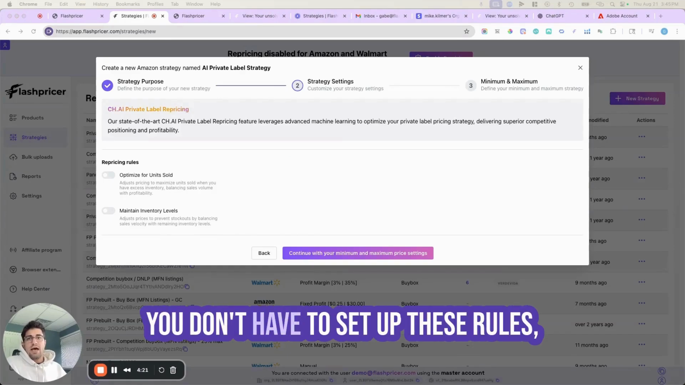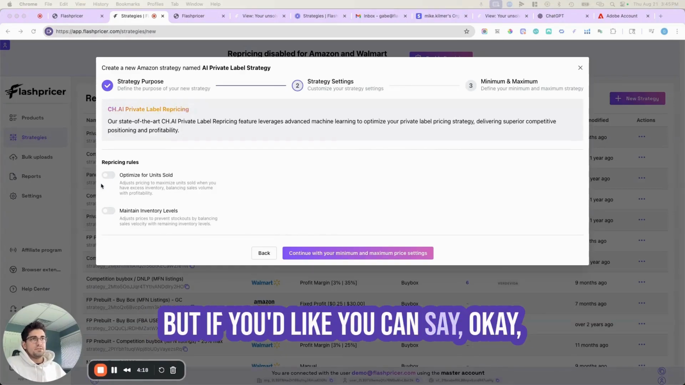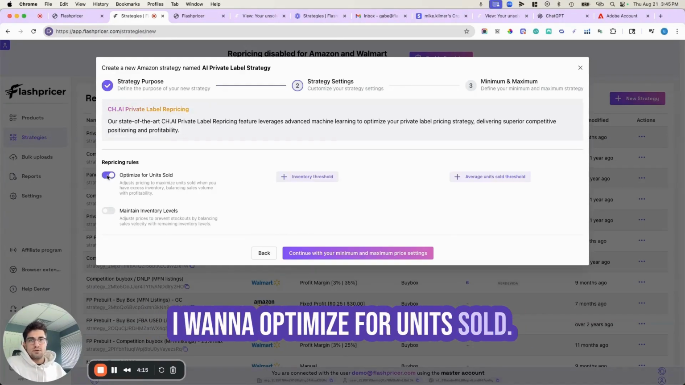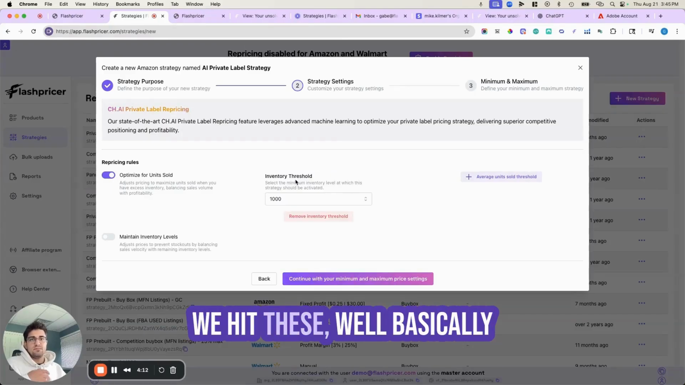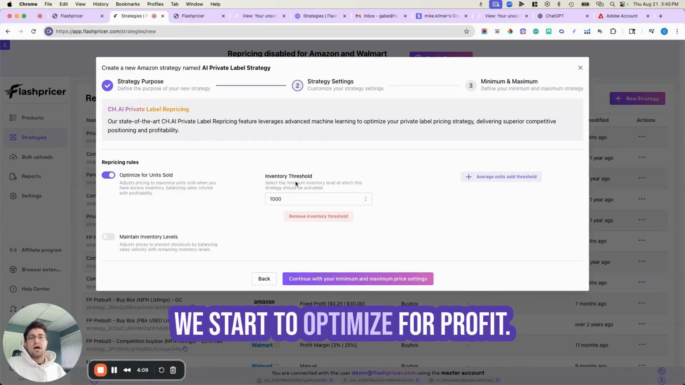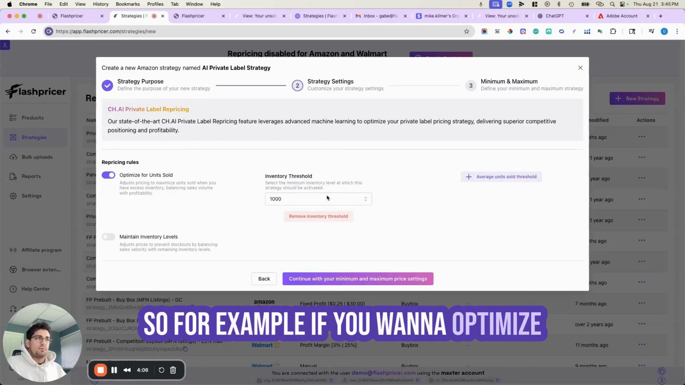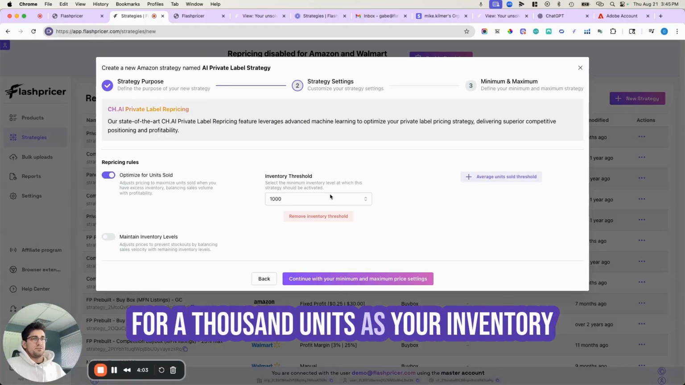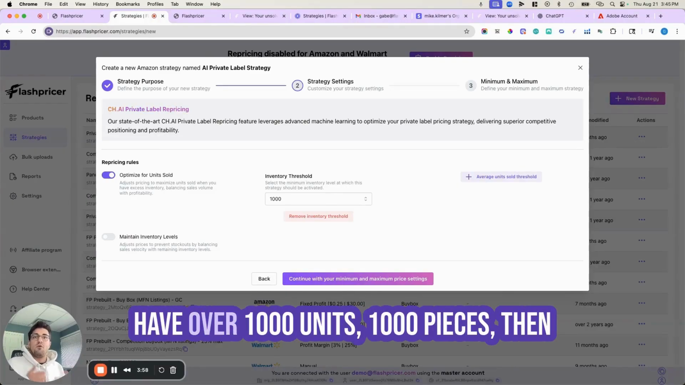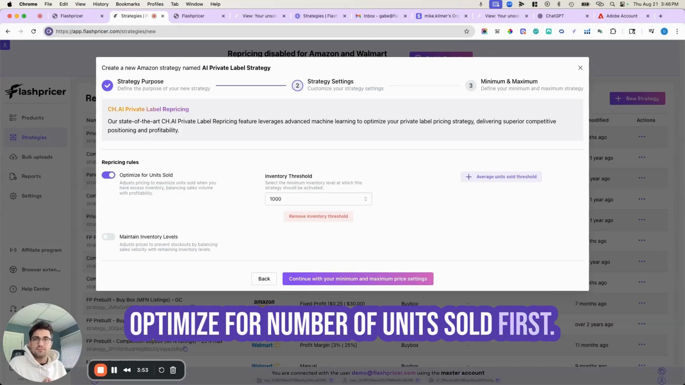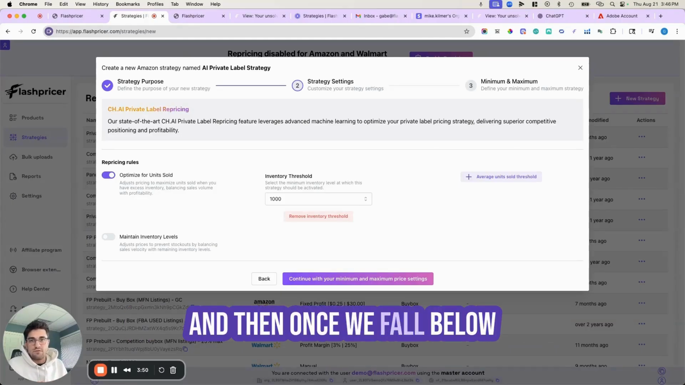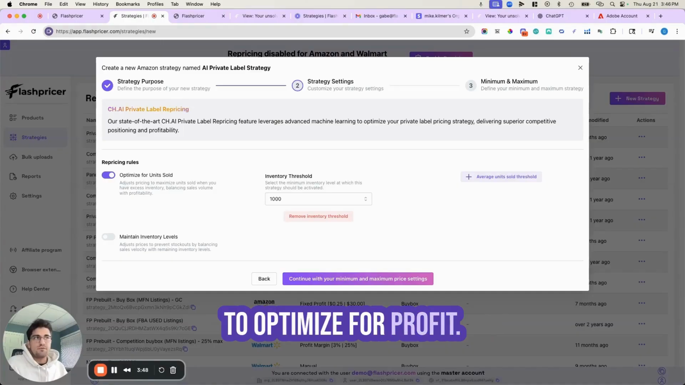and now we're at the next section where we can set up specific repricing rules if we wanted to. You don't have to set up these rules, but if you'd like, you can say, okay, I want to optimize for units sold. And so you can say, once we hit these thresholds, we'll start to optimize for profit. So for example, if you want to optimize for 1,000 units as your inventory threshold, that basically means if I have over 1,000 units, 1,000 pieces, then optimize for number of units sold first. And then once we fall below that threshold, then start to optimize for profit.